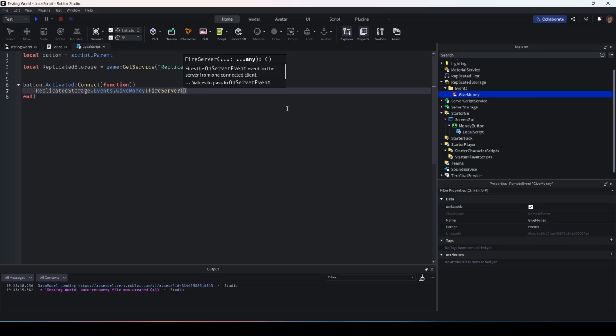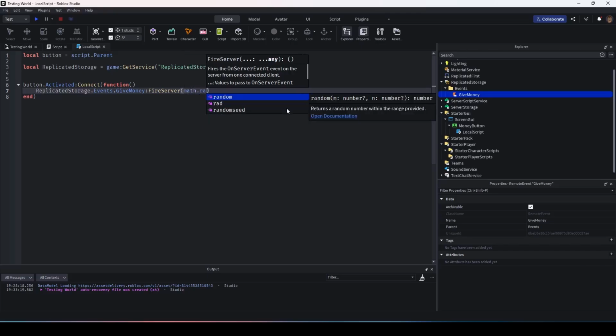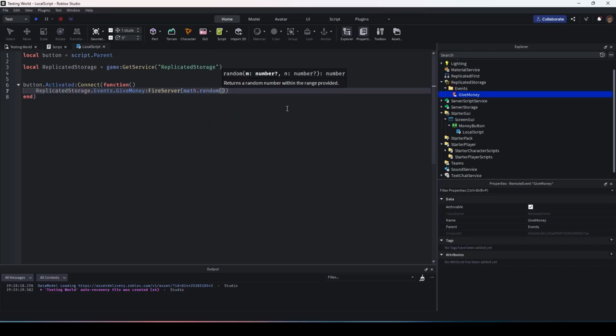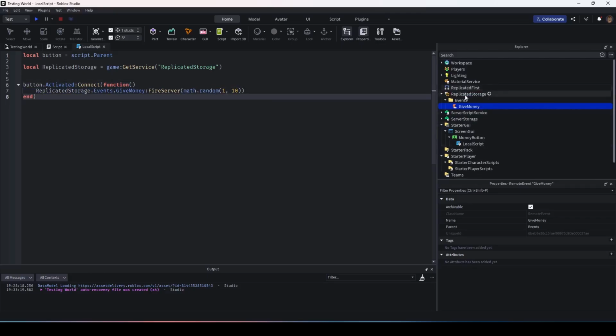So let's say we want a random amount of dollars that fall from the sky. So we'll do math.random 1 to 10. So automatically the server will get this parameter. Alright, let's go on to the server side of this all.